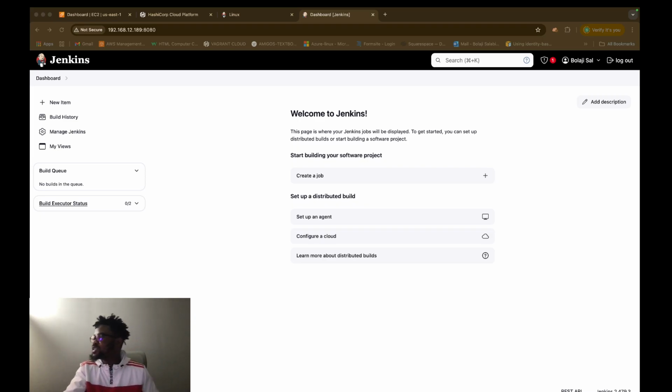Okay, so now the next thing is we have our Jenkins set up already. So our Jenkins application is already set up and we're good to go. Now the next thing is let's install Maven, because we also need Maven. So we'll go back to our server.